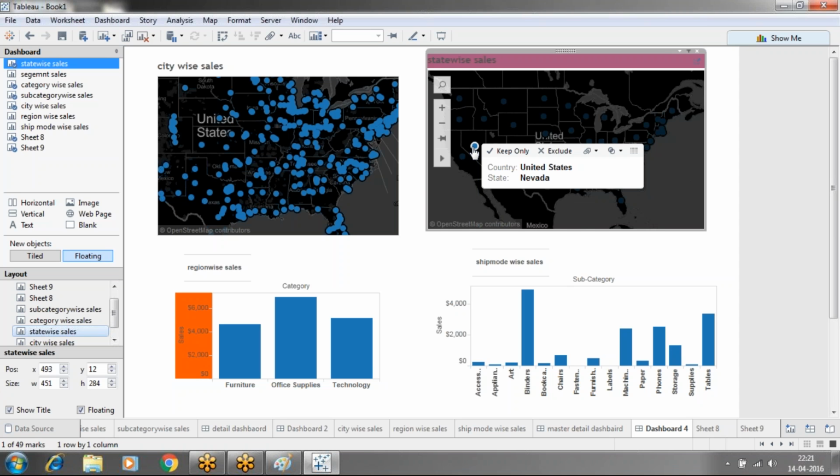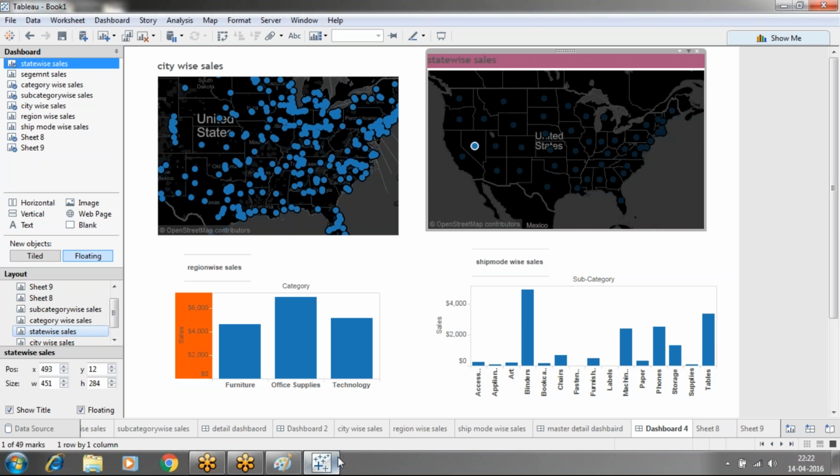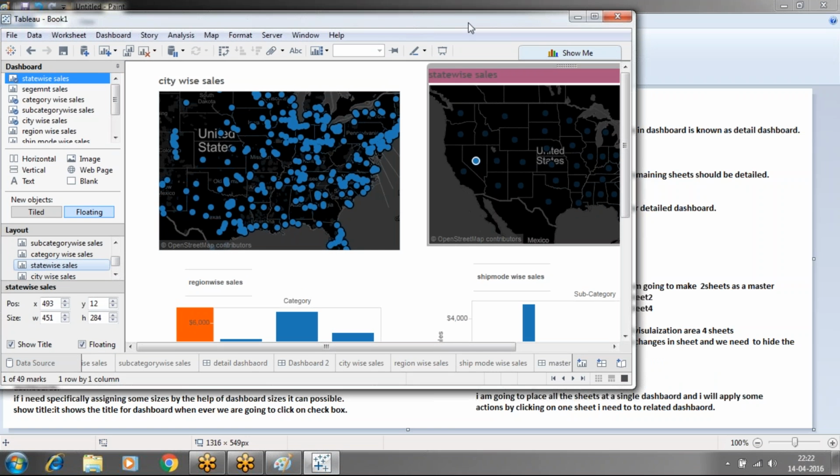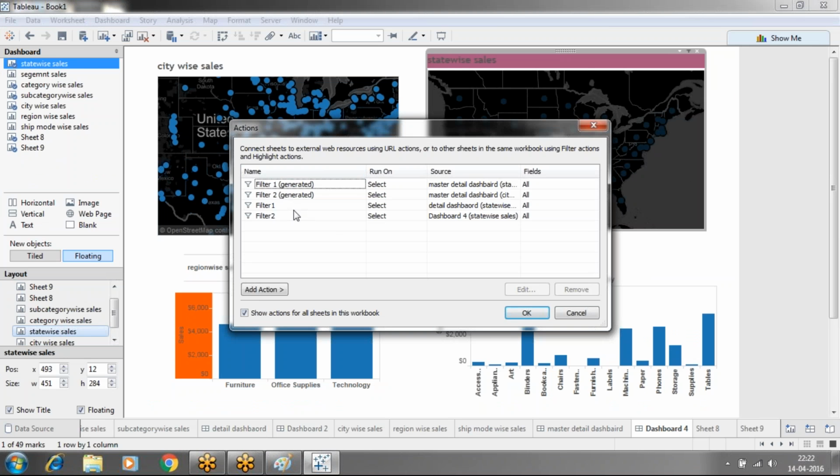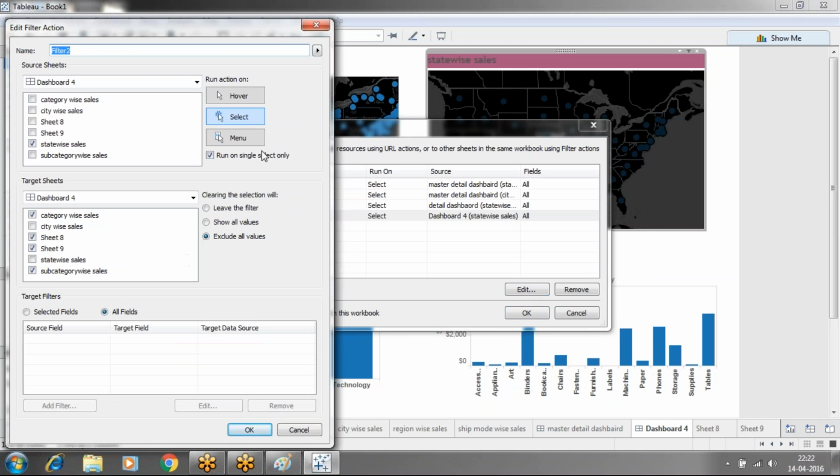Yes, you can hide. No, can you show us that? Like you are asking, once we go to the dashboard level, I'm going to drag this dashboard and go for action. Here itself, filter to edit. Then here itself we are going to select that we want city wise.